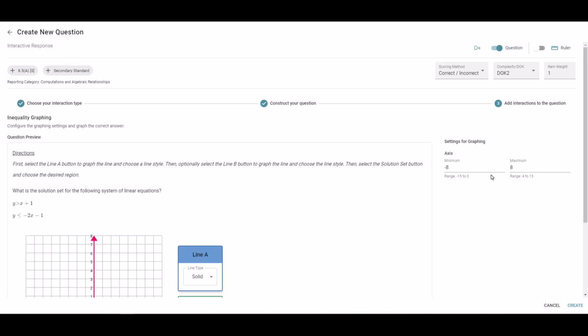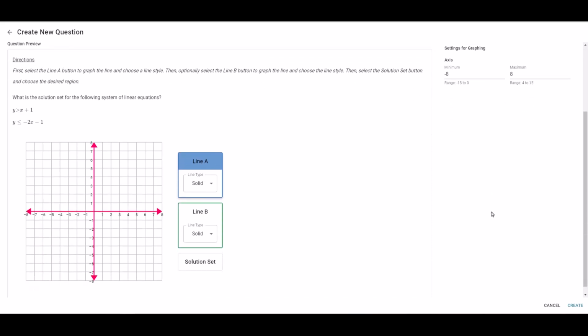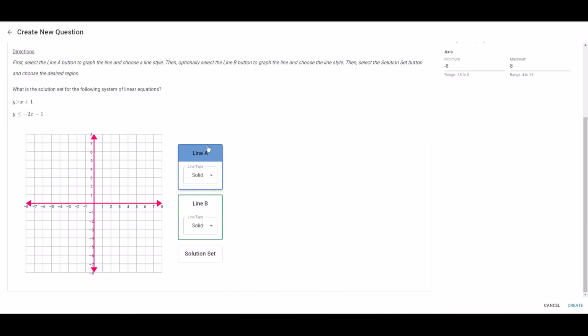Check the settings for your graph. If you want, you can adjust this minimum and maximum. I'm going to leave mine alone for right now. Now, you have the option to graph either one or two lines. You just set them up individually as you go through this. So I'm going to start with line A, and I want to make sure I choose whether it is dashed or solid. And then I'm going to graph at least two of the points, and then it's going to create that line.